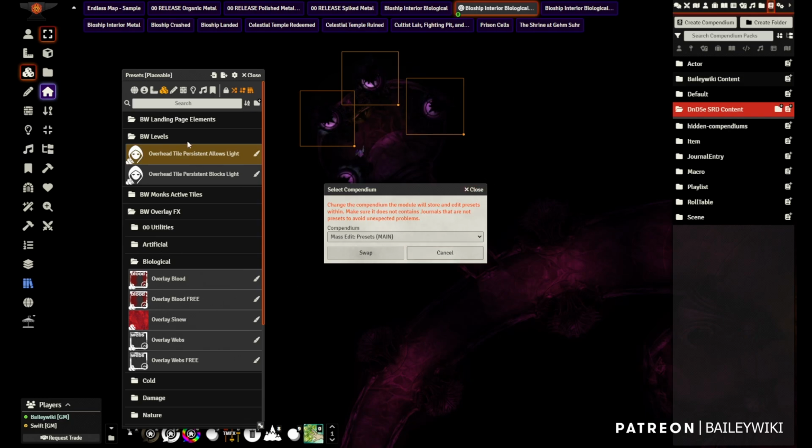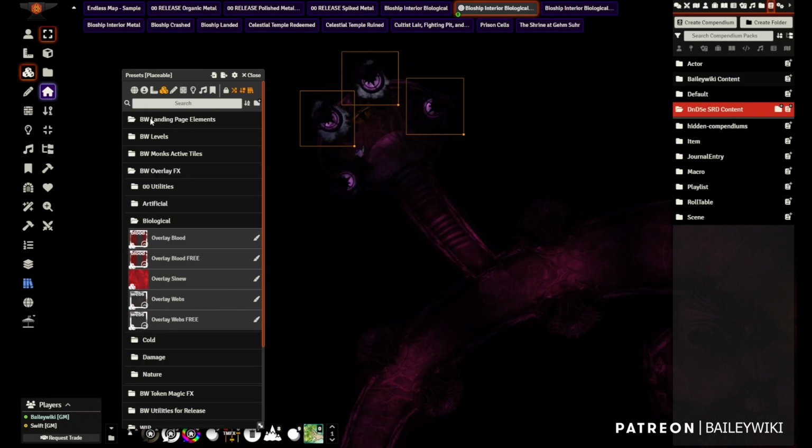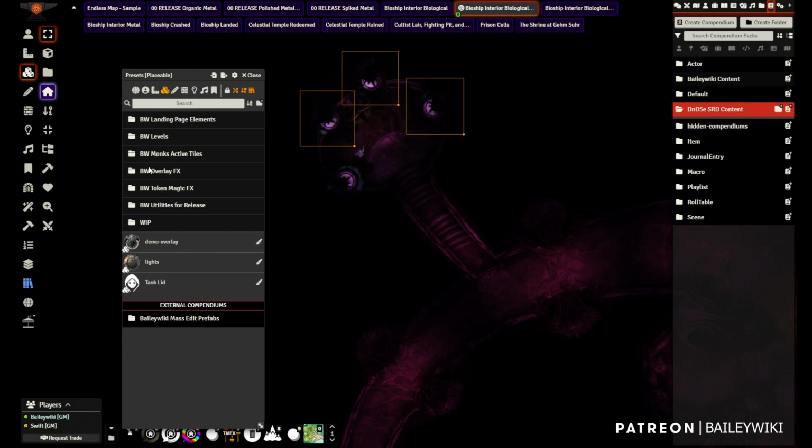But by creating modules, it's also smart enough to say, okay, are there any compendiums that are using Mass Edit? And it'll detect those and present them down here. You can toggle them on or off here. So anything that I've created that you want to use, you can come in here and do that, right?